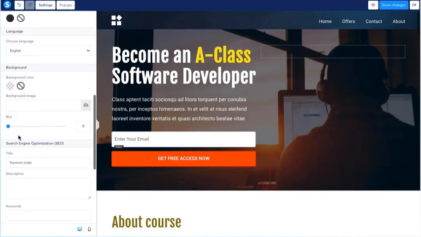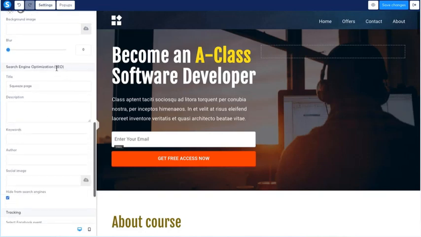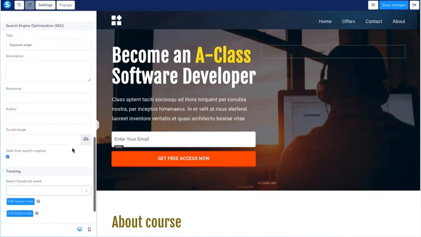And then our last section would be the SEO, which stands for Search Engine Optimization. Here you can add the title of your page. You can add a description, keywords. So let's say you're selling tactical vests. You'd want to put in plate carrier, chicken vest, tactical gear, whatever the case may be. It'll help you rank higher in the search engines.